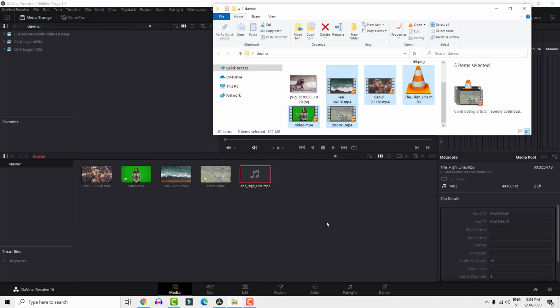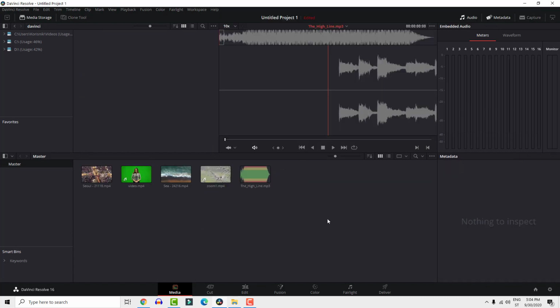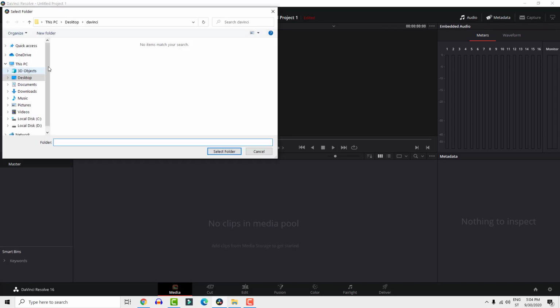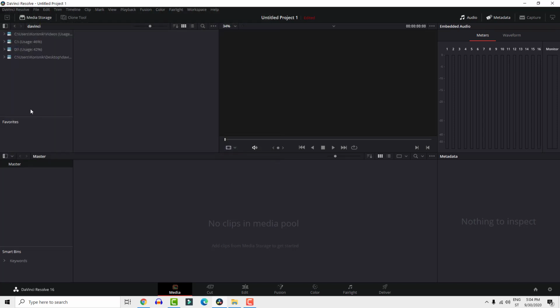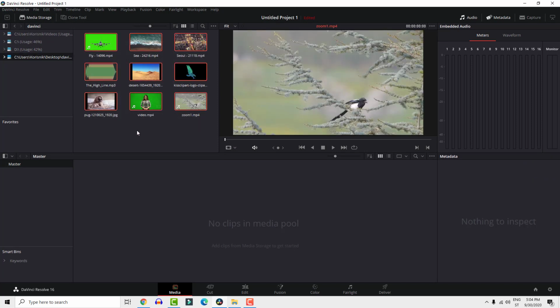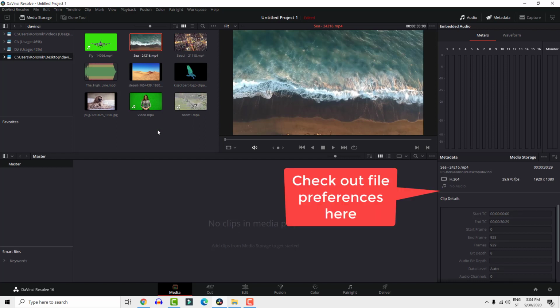As its name suggests, the media tab is dedicated to your media organization. On the left side you can see media storage. If you don't see it, just click media storage on top here. Right click on it and add a new location. Navigate to your folder with media and select it. This is very useful because you can easily manage your assets, preview clips and see the preferences like duration, size, resolution and so on.